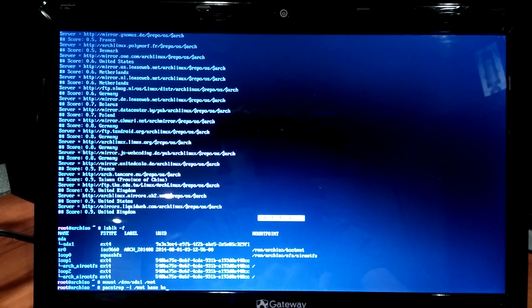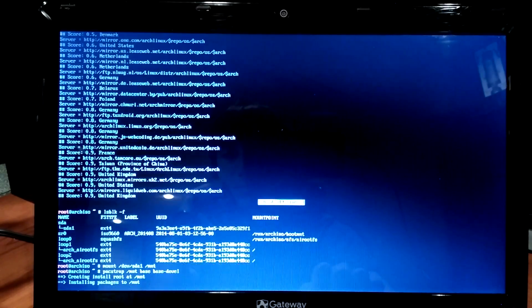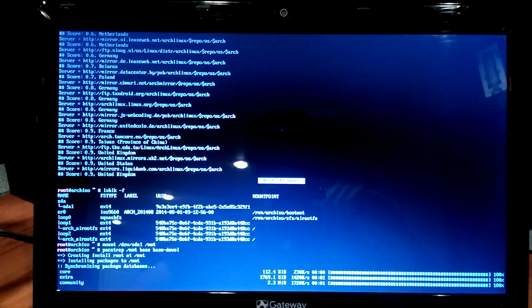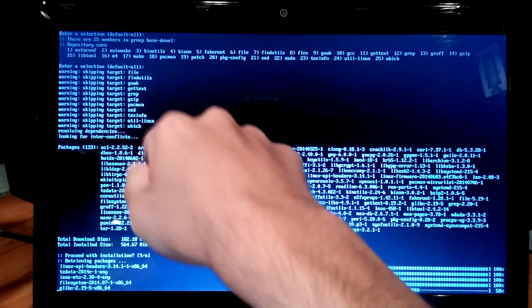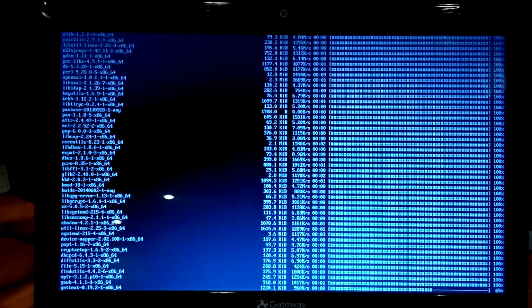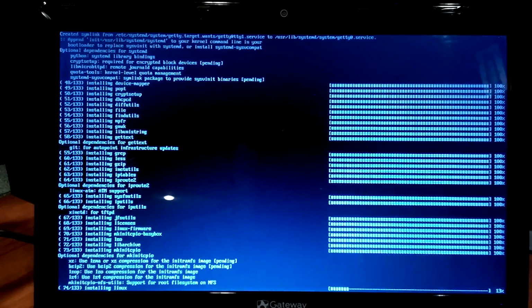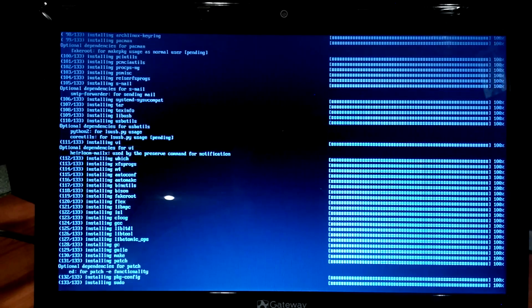So, pacstrap -i /mnt base base-devel. And actually, we're going to remove the -i because we wanted to do everything without prompting us. All right, so it's synchronizing package databases, going and updating its database. All right, those are all the packages that it's going to get. This warning, skipping target, happens all the time. Not sure what that is exactly. This is going pretty quick, and it is a pretty minimal operating system by default, so of course it's going to go pretty quick.